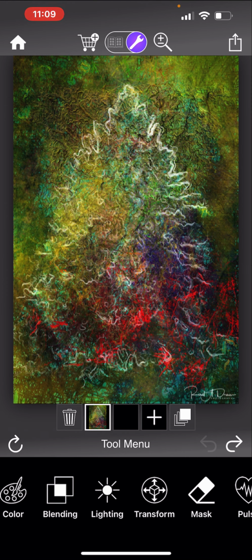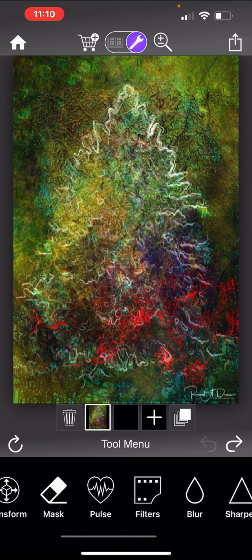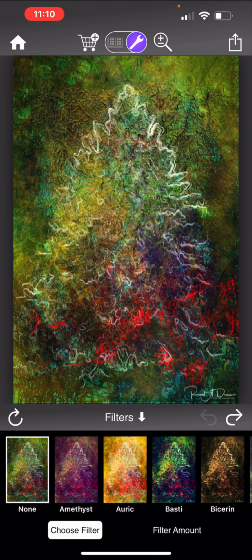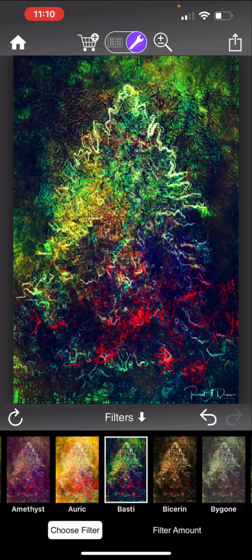So let's start by adding an effect. Well, first of all, let me just show you one thing. One of the things that's really cool about this, I think, is the filters pack. It's right here. It looks like a piece of film. I'll tap on that. And when I do, I get all these different filters. And look how you can dramatically change the color of your image just by choosing a different filter.